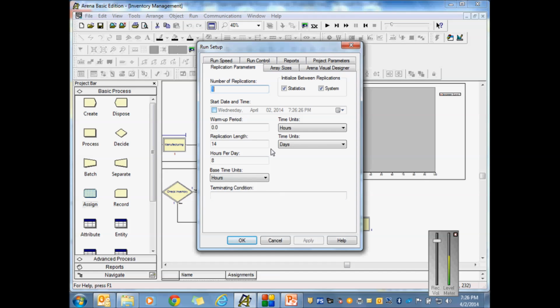Oh, let's see. What did I do? I did a million minutes. I left my base time units in hours. It does make the run go a little bit quicker if you do the base time units in hours. So I'll do a 1,000,000-minute replication length. The time units are going to be in minutes. The base time units I'm going to leave in hours, and I'm going to run for 24 hours a day. So hopefully you guys get those 4 parameters set up the way mine is.